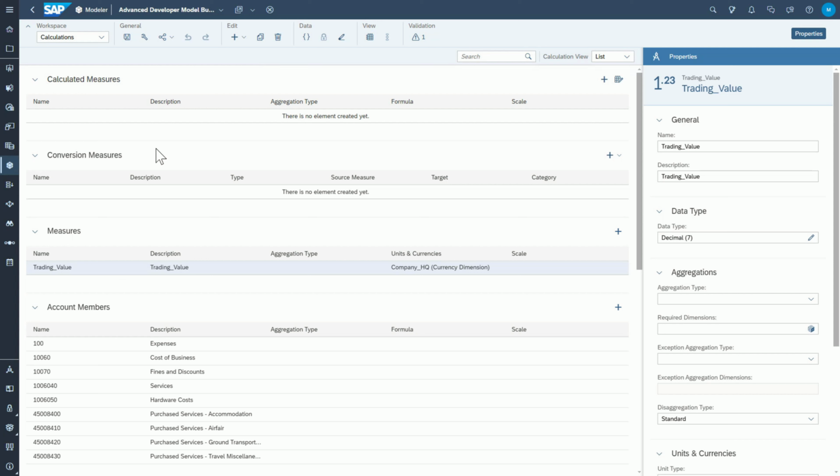be using throughout the rest of this course, which is technically a type of calculated measure. And we will also be creating a calculated account to group together general unplanned costs as a reporting metric. Let's start with the conversion measure.